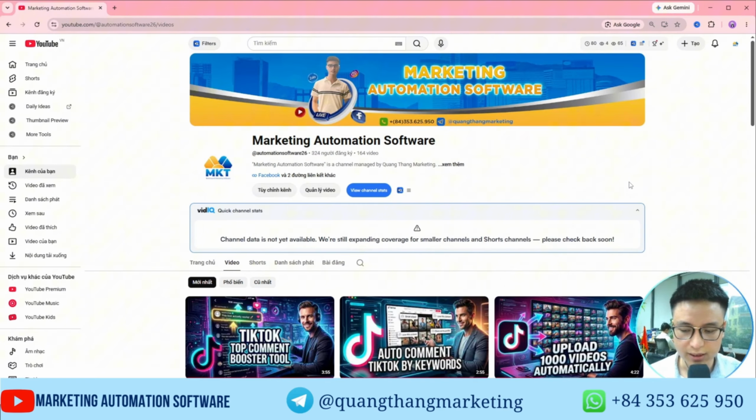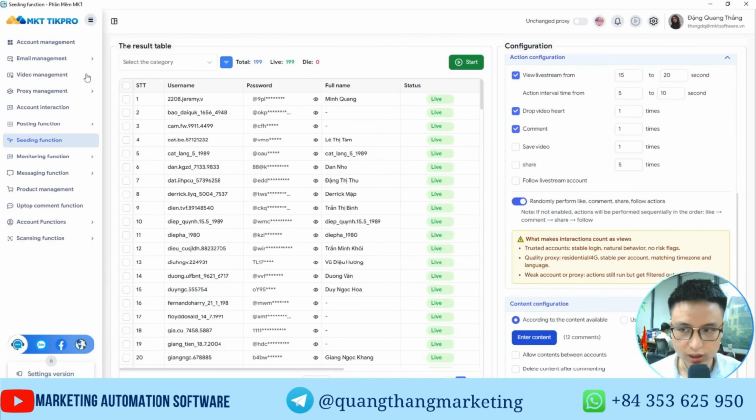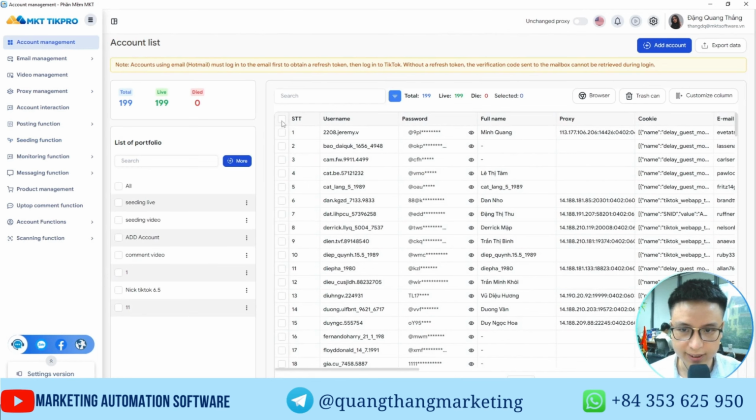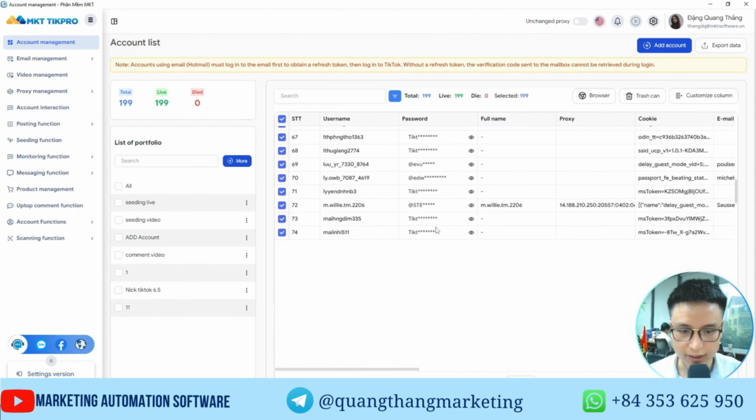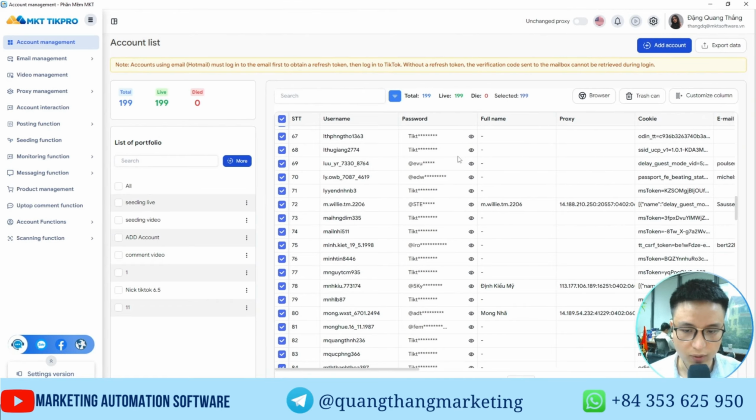Today I'm going to introduce to you a tool that helps automatically increase engagement for your TikTok live stream sessions. With this tool from us, it supports managing an unlimited number of TikTok accounts. So you can add as many accounts as you have to the software. It can manage hundreds, thousands, or even hundreds of thousands of TikTok accounts automatically for you.